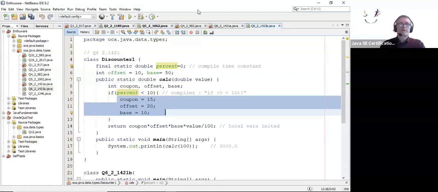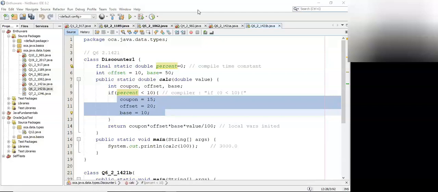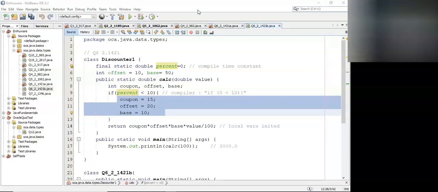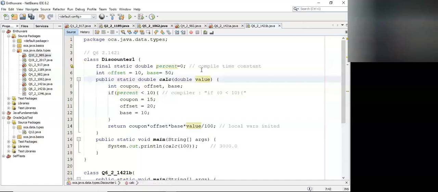Okay, let's go back and do another one. Just on that one there, Sean, are you not also trying to get, you're in a static method there, you're not also trying to get instance variables, offset and base? Are they not instance variables?